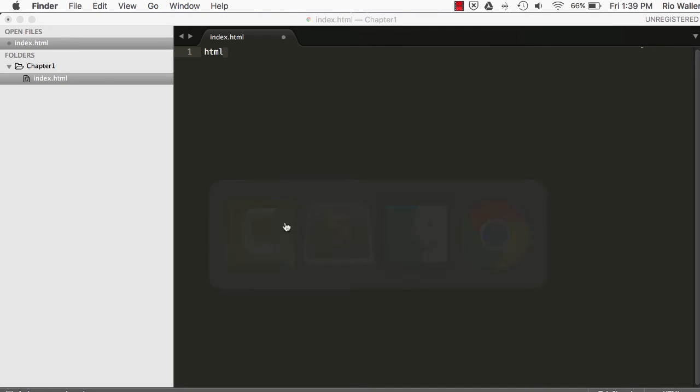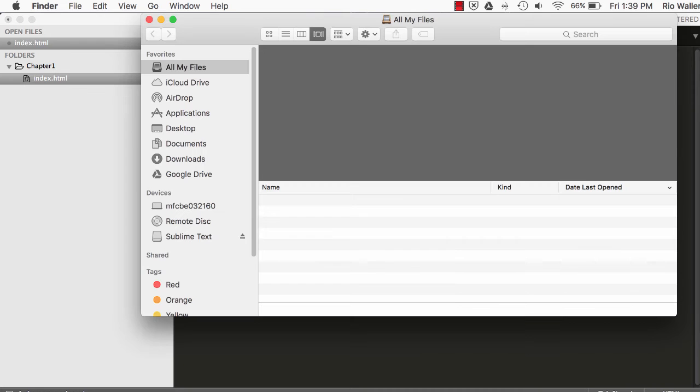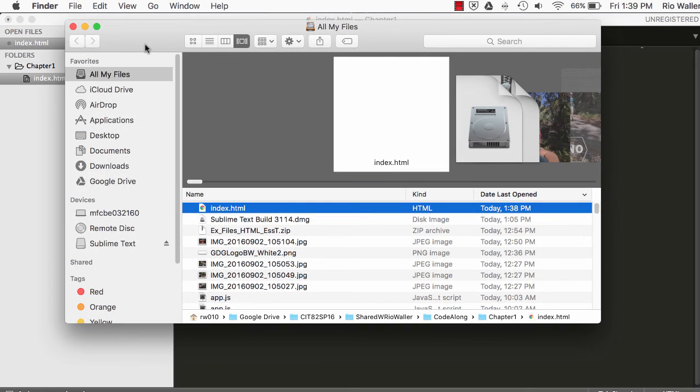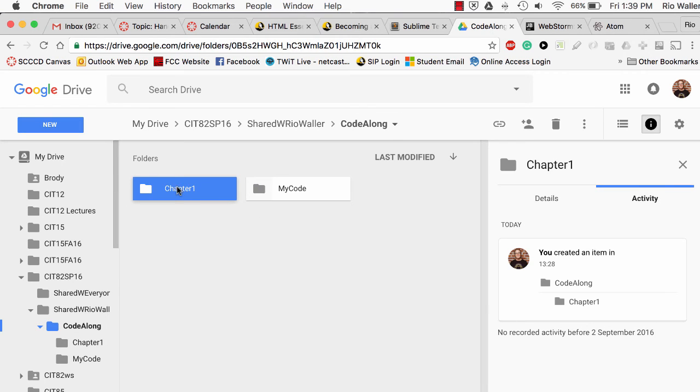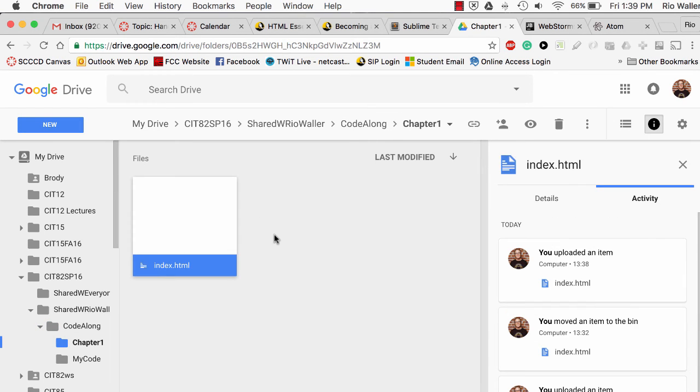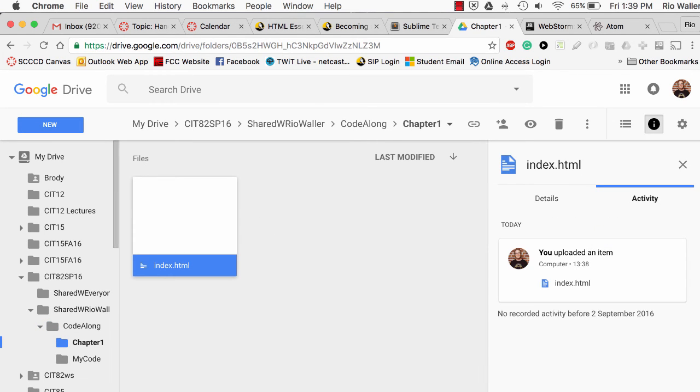But what I also want to do is just flip over for a second inside of my Finder, and I can show it to you. Actually, let me show it to you in the browser. So in my code along chapter 1 directory, I now should have an index.html.